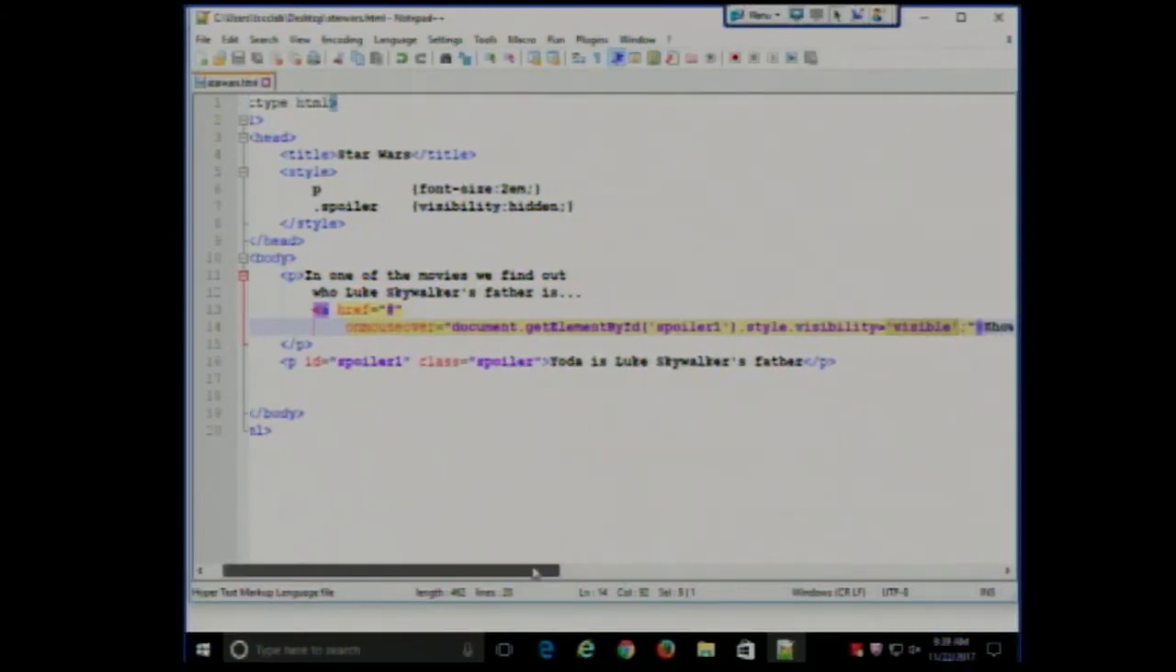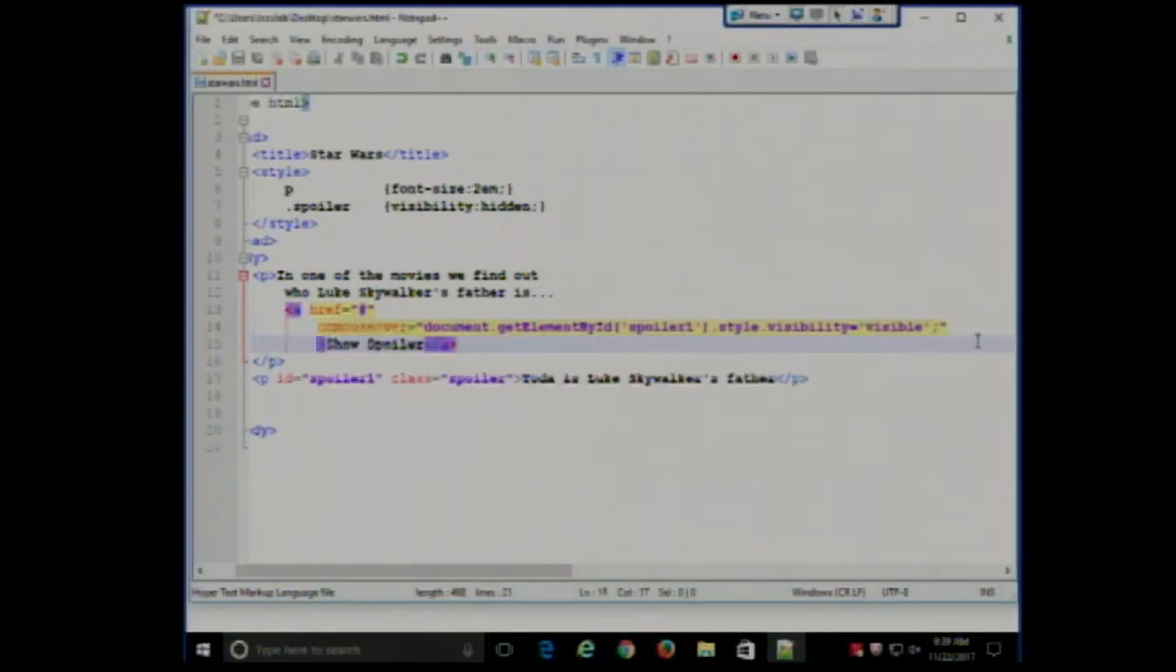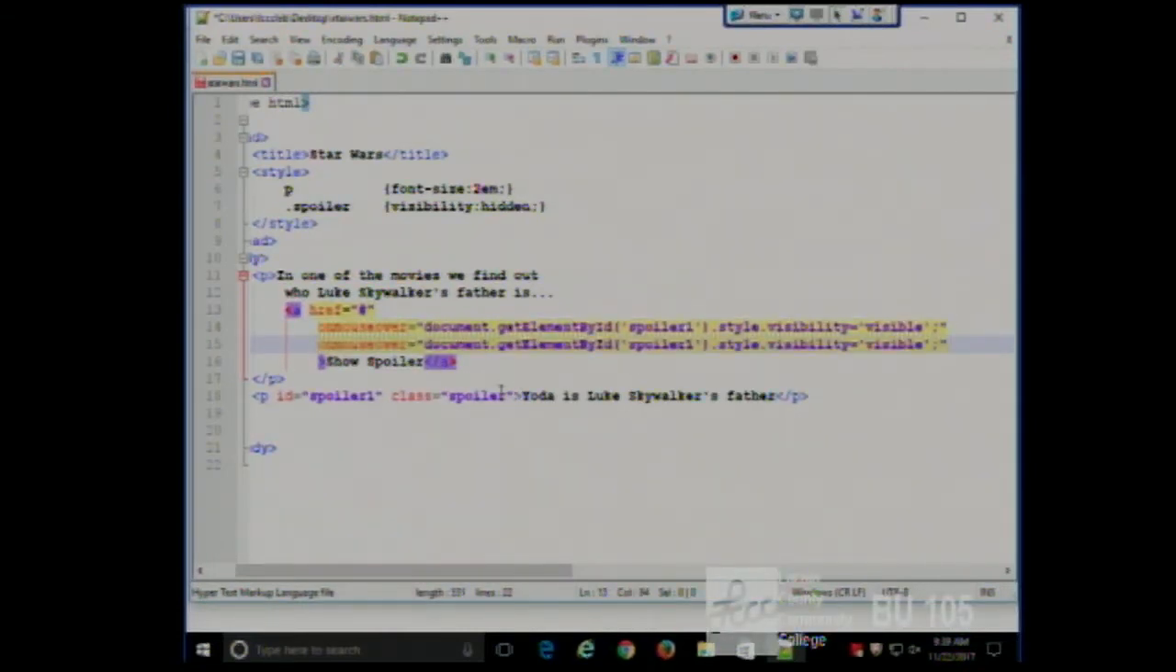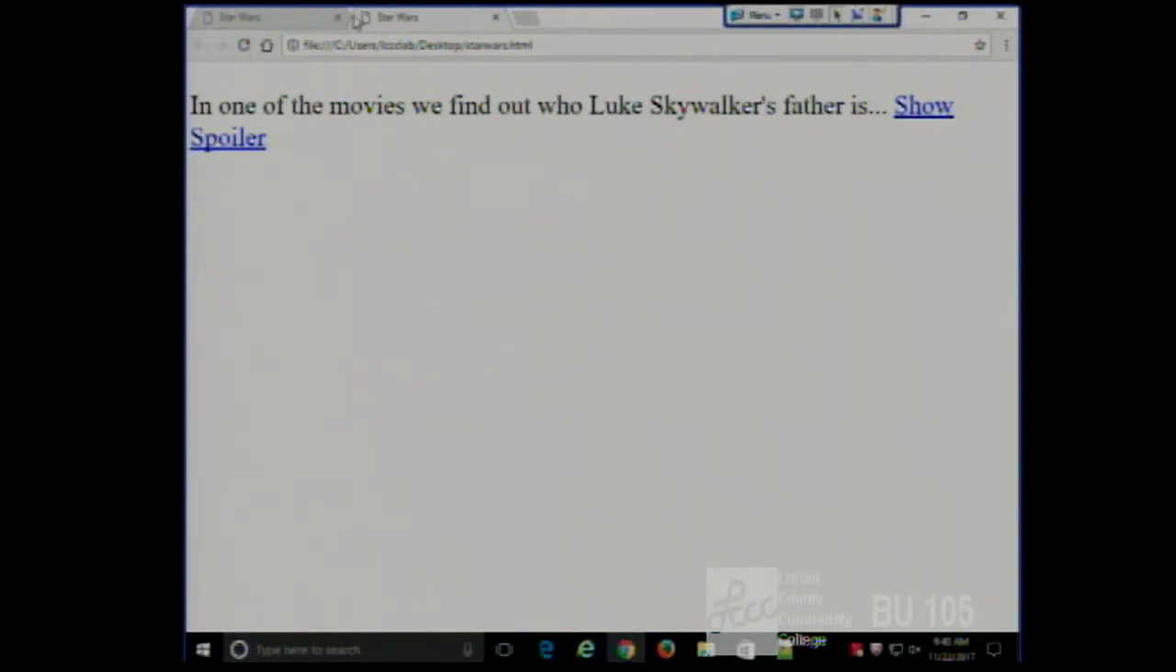So I can put another event here. And it's not going to be on mouse over, because that's what happens when we put our mouse on it. It's going to be on mouse out. And it's not going to make it visible. It's going to make it hidden. So we put our mouse on it. It shows it. We take our mouse off. It hides it.